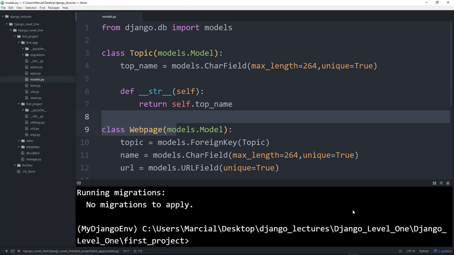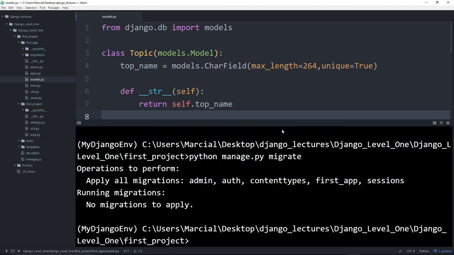Hit enter, and you should see running migrations. And if you've already run this, if you run it twice, you'll see no migrations to apply. I accidentally already ran it before I filmed this, so it says no migrations. For you, it will say something else if you haven't run this already.